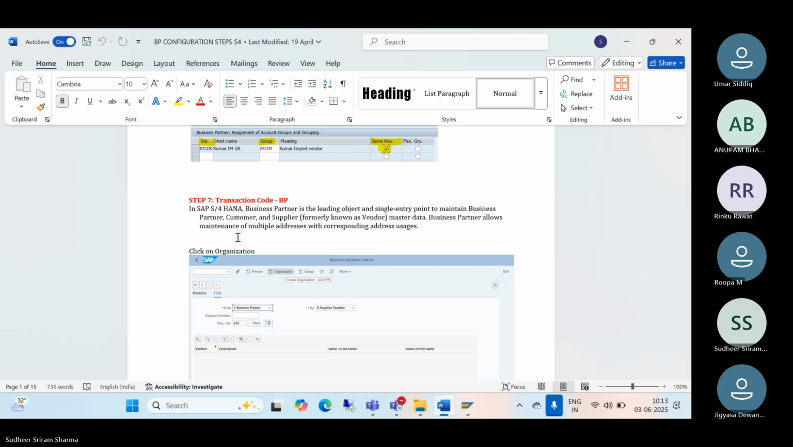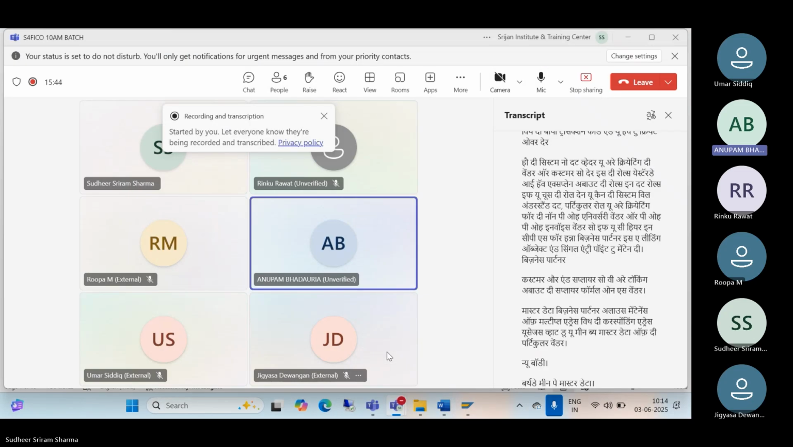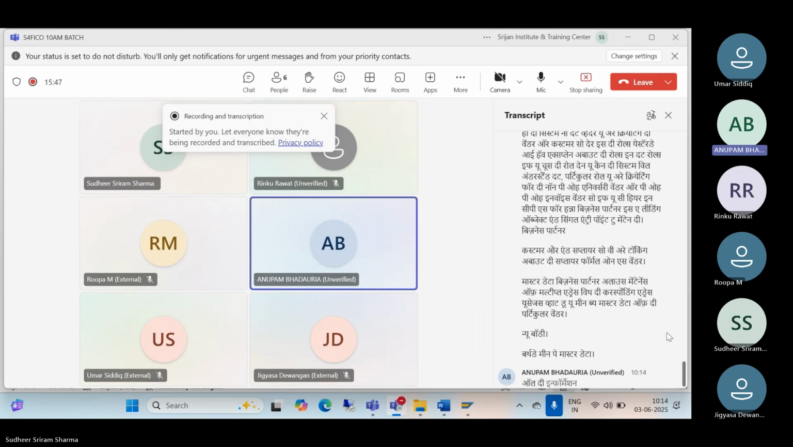Anybody? What do you mean by master data? All the sensitive information about the specific supplier.